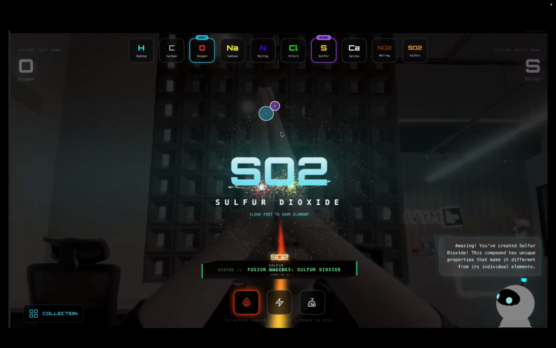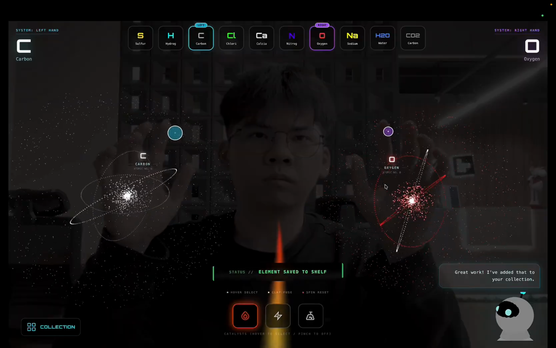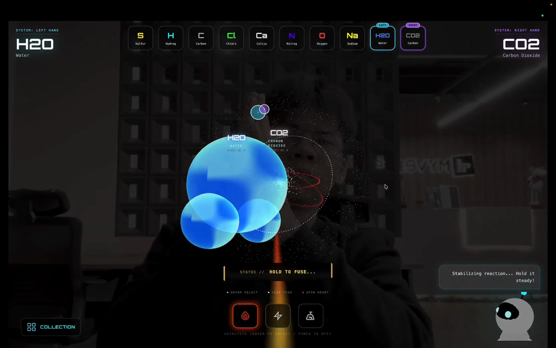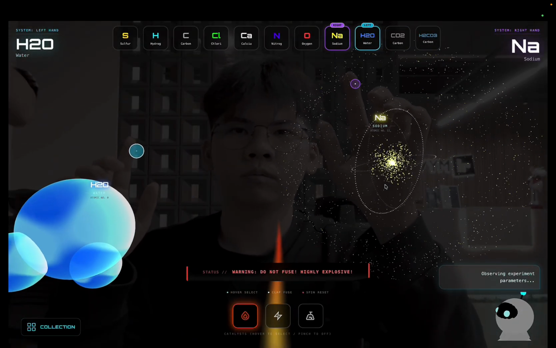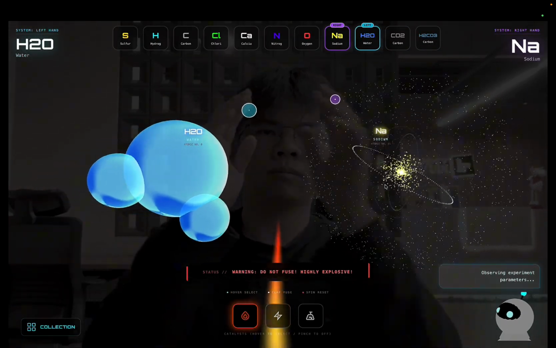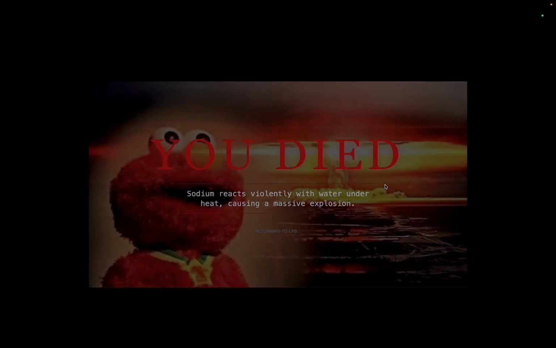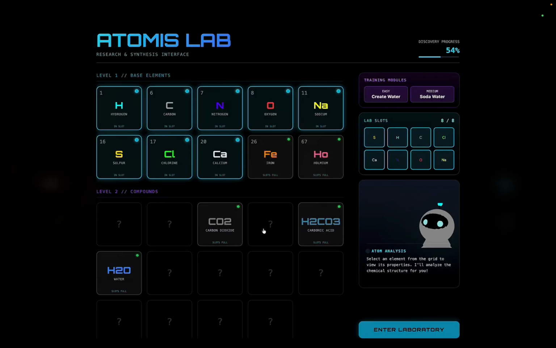You can see whether you can fuse them or not. Our status bar will tell you, and after creating new compounds, they will show on the shelf at the top middle, and you can fuse the compounds with more elements as well. If you fuse them incorrectly, as you can see with sodium and water, it will end up in an explosion, and you can see this page explaining why you died.